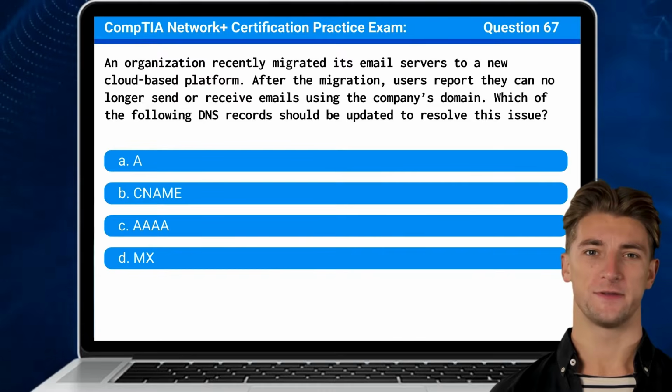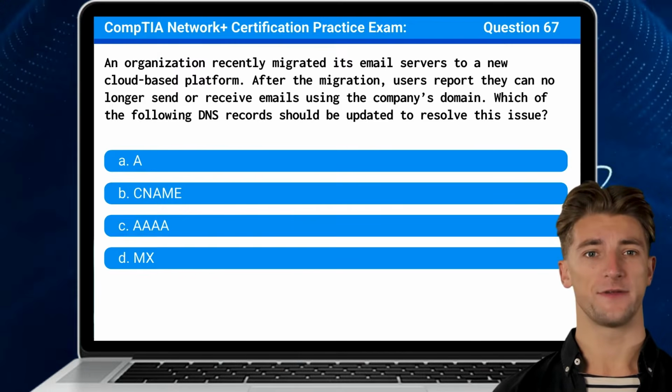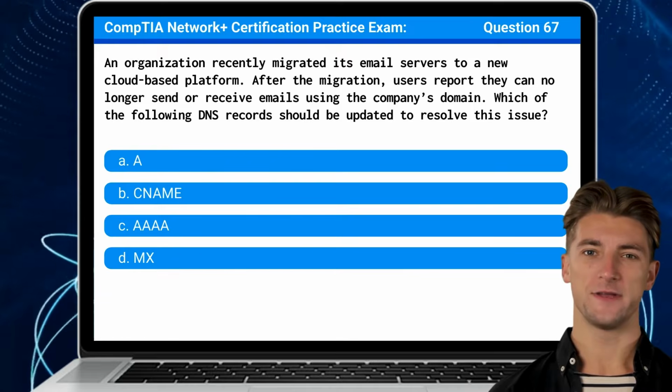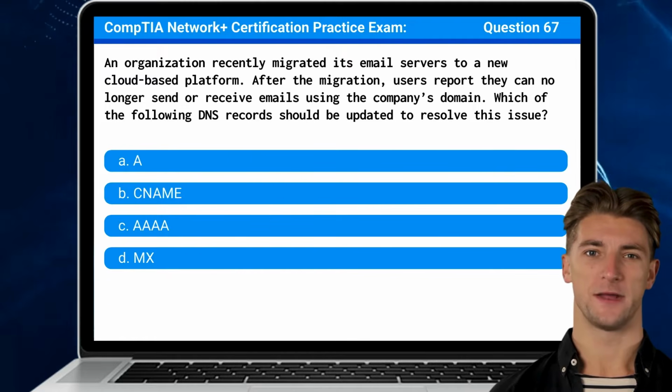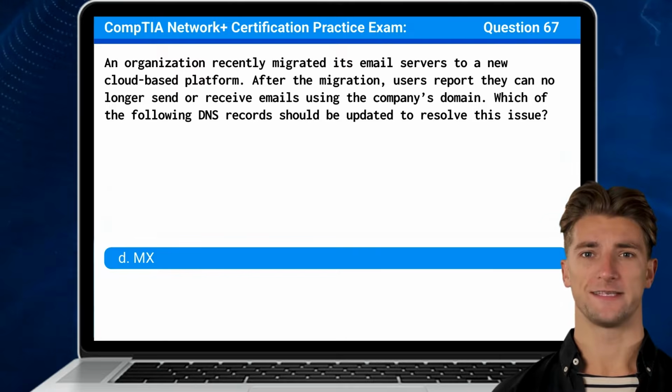Question 67. An organization recently migrated its email servers to a new cloud-based platform. After the migration, users report they can no longer send or receive emails using the company's domain. Which of the following DNS records should be updated to resolve this issue? The answer is D, MX.